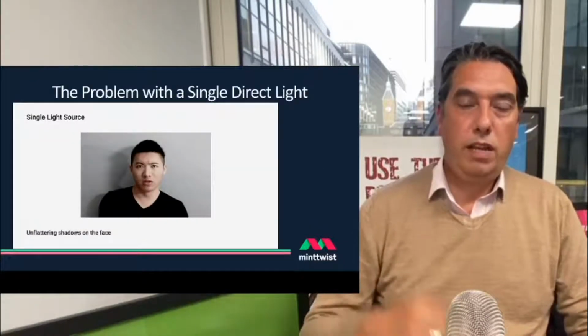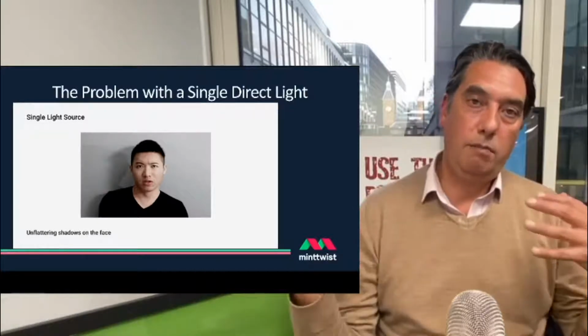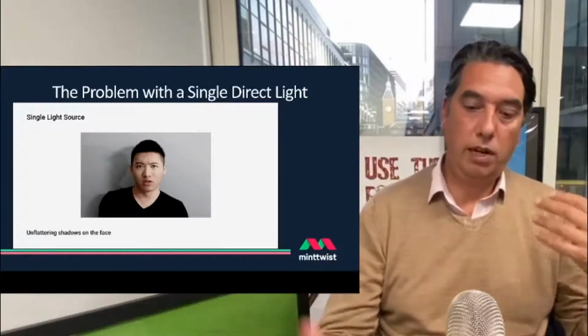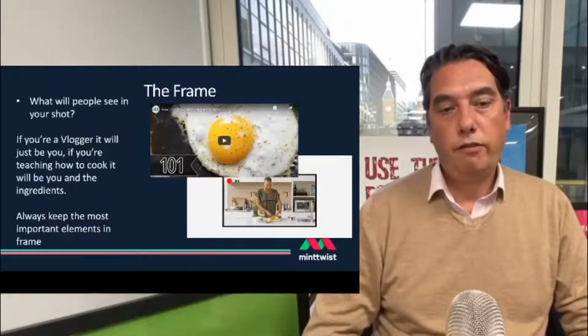The problem with a single direct light is you can get weird sort of shadows behind. If you don't get the light mix right, you might be too dark, you might be too bright. Trust me, it's a problem. Now, the frame is an important one.